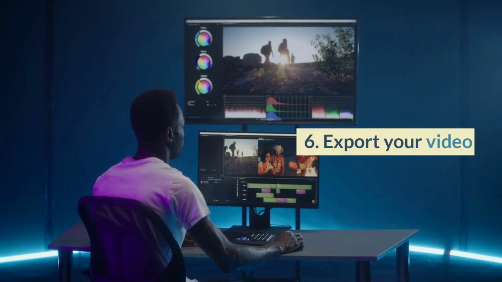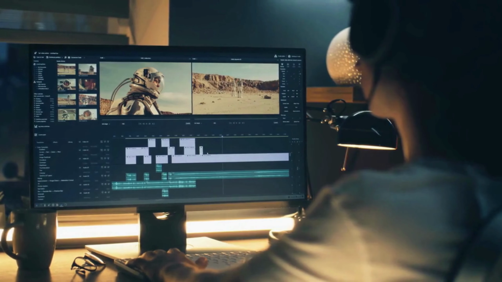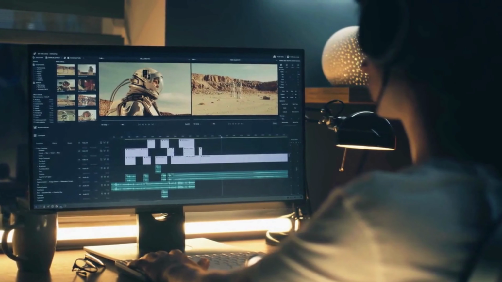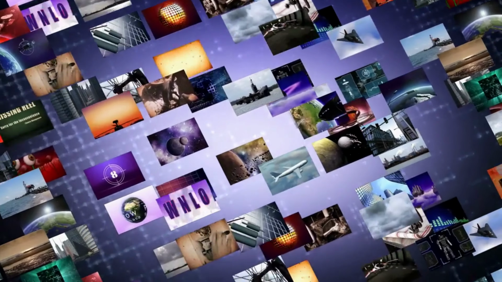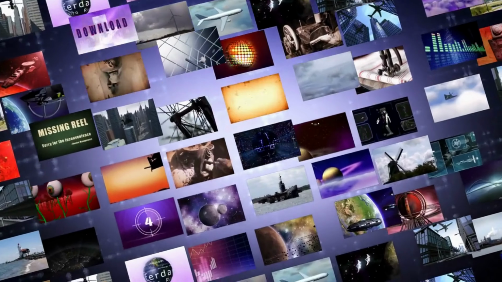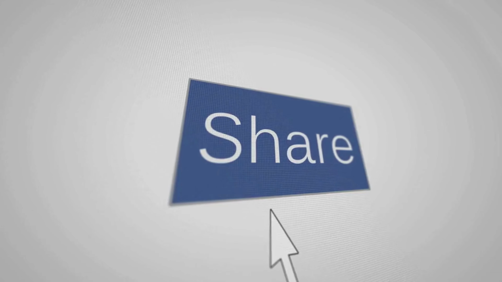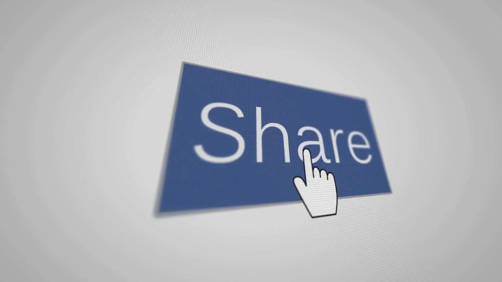6. Export your video. Once you are satisfied with the video, you can export it. Pictory AI allows you to export the video in various formats, such as MP4 or GIF. You can then share the video on social media, your website, or any other platform.